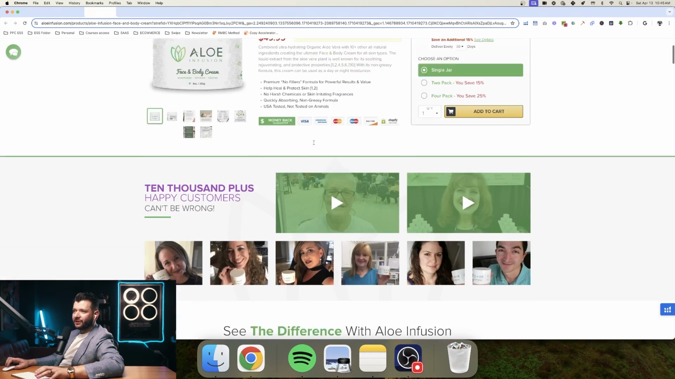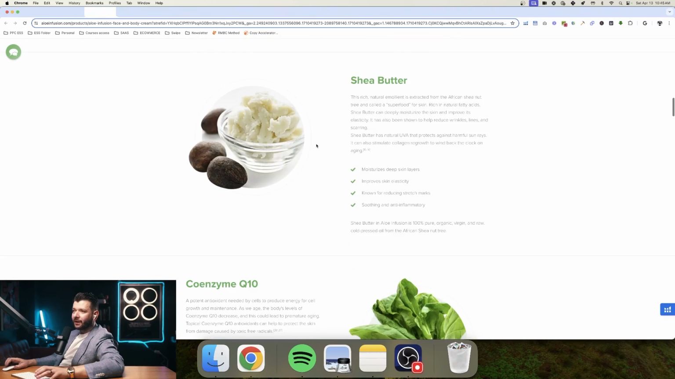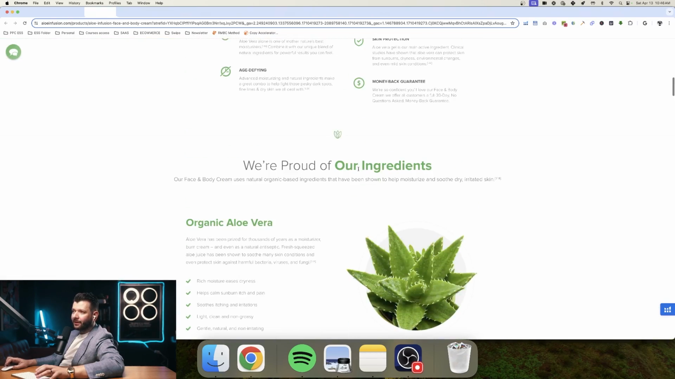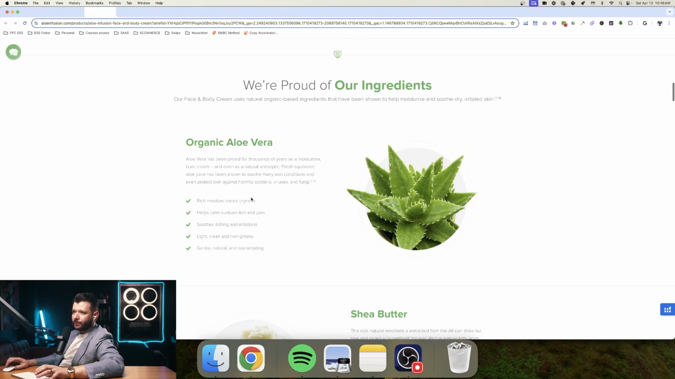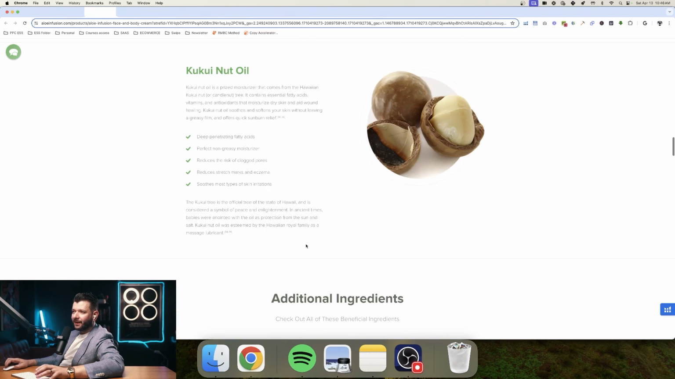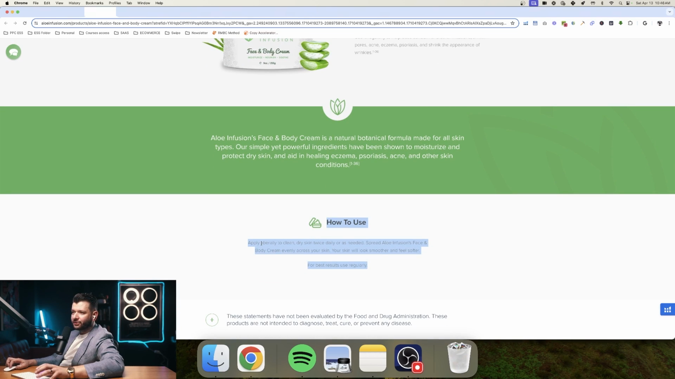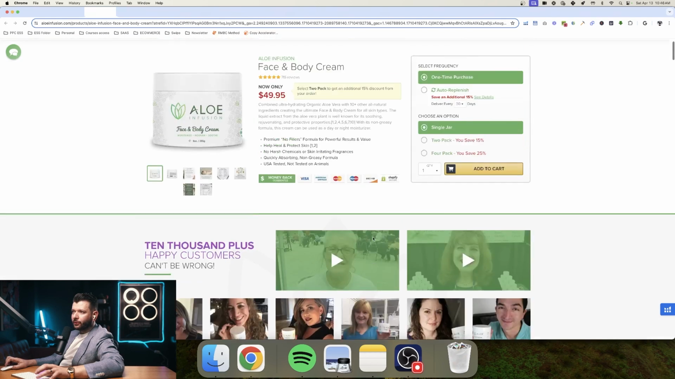In this example, on this landing page, how to use the product is about the middle of the page. It probably could be put a bit higher, but they use all of this space to pre-sell the product, all of the ingredients that it has, and only then they explain how to actually use the product. And it's pretty straightforward. Apply liberally to clean, dry skin twice daily or as needed. Spread aloe infusion face and body cream evenly across your skin. Your skin will look smoother and feel softer. Overall, this is a pretty good page.